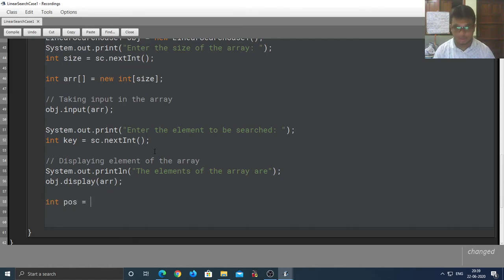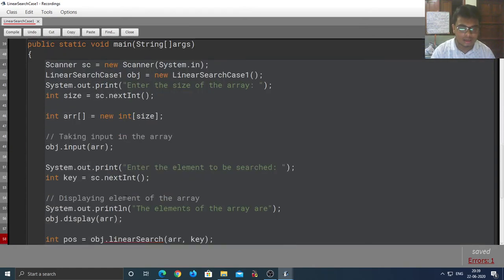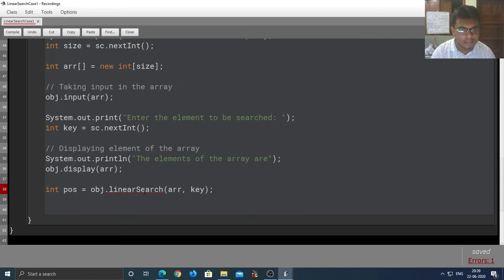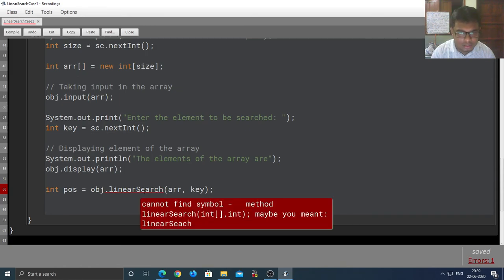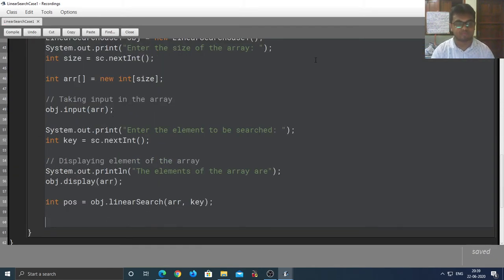int pos = obj.linearSearch, and this method takes in two arguments. The first being the array in which we need to search, and the second is the key. Now, remember what we discussed. Okay, why is it giving me an error? arr. I did write arr, right? Okay, now maybe you meant linearSearch. I don't get the error. Oh, I made a mistake. The name of the method should be search.